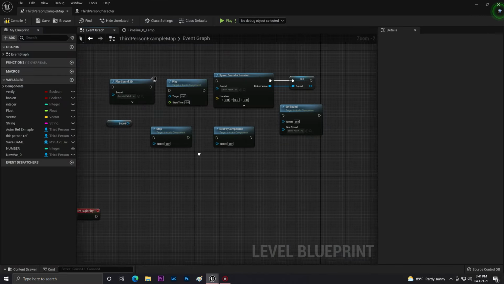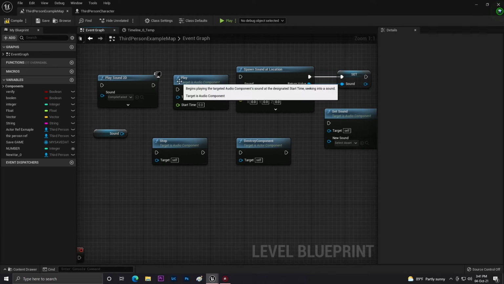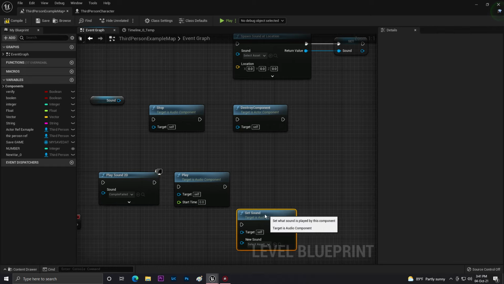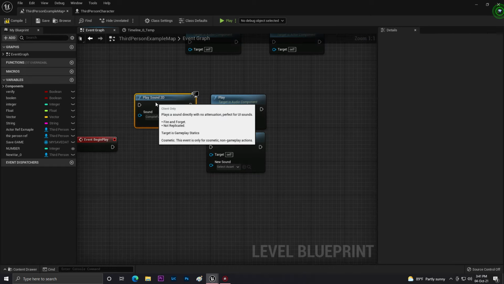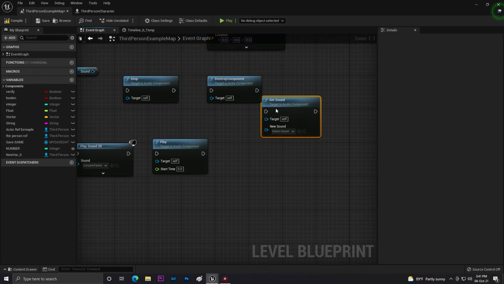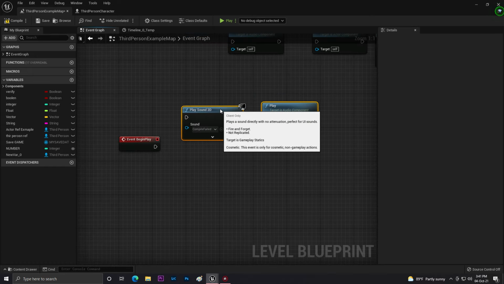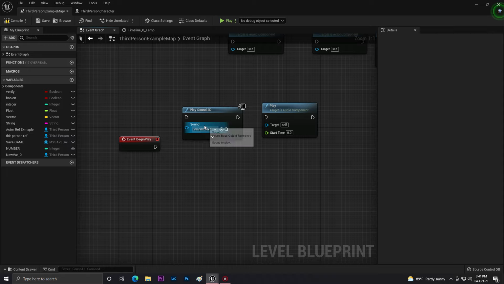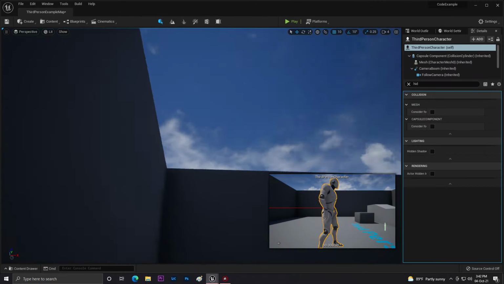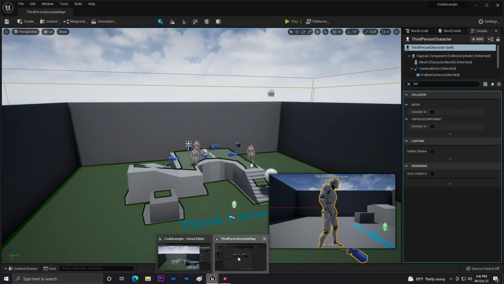How do I do that? For that you can use Begin Play, and you find some options that do similar work: Play Sound 2D, Play Sound, and Set Sound. Let me separate them. Let's use these two, Play Sound 2D and Play Sound. The difference is that the first one, Play Sound 2D, will always play your sound in 2D. It means that wherever you are in your world, you always hear the wind sound.